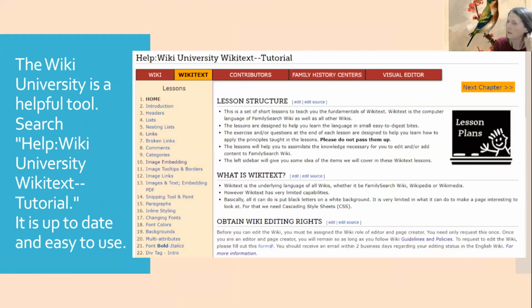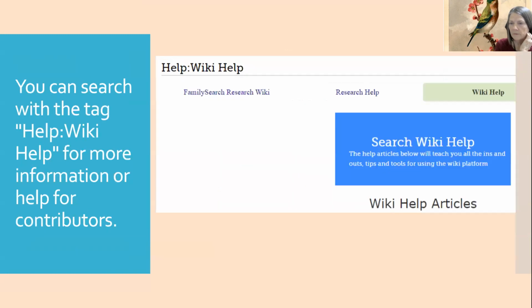Now, one of the things that you're going to want to use if you want to do this editing is the Wiki University. It's very helpful. It's a tutorial, so it takes you step by step, and you can see this is only part of the chapters. There are quite a few chapters in it, and each chapter gives you information and then a little bit of a quiz, a little exercise that helps you solidify in your mind what the lesson taught you. So it's up to date. They keep it up to date, and it's really easy to use.